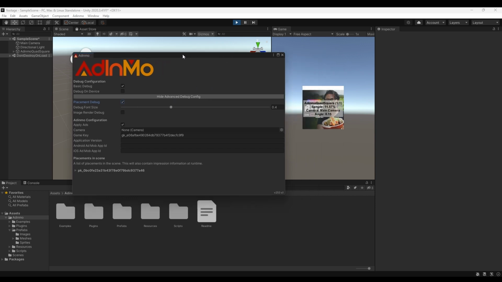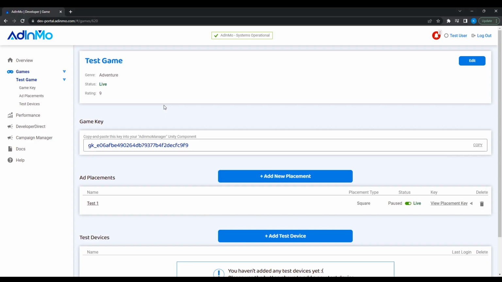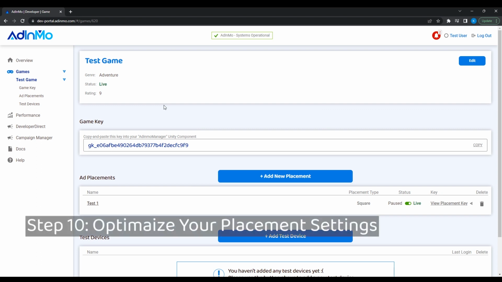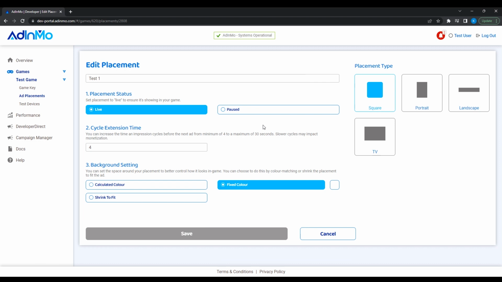While your game is running, you can view information on how each of your ad placements are performing in this window. AdInMo's SDK includes several control features to allow you to adjust the look and feel of each of the ad placements in-game. On the portal, click your placement in the placement list on your game page to open the Edit Placement screen. From this screen, you can adjust the cycle extension time, which allows you to control the length of time between ads displayed once a valid impression is made.